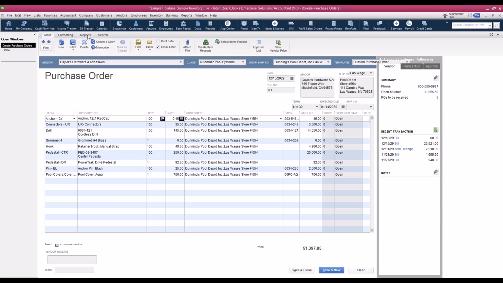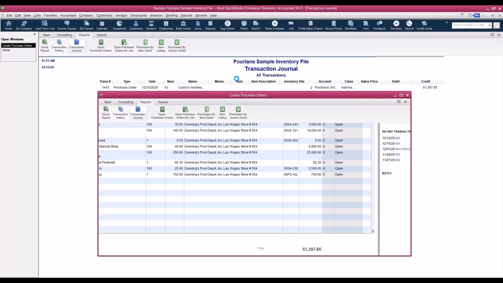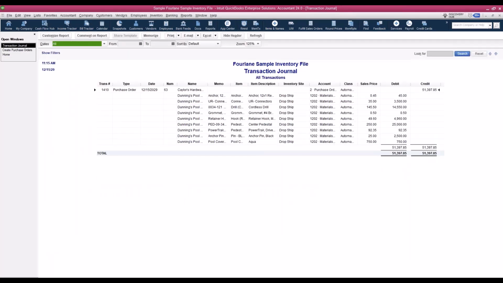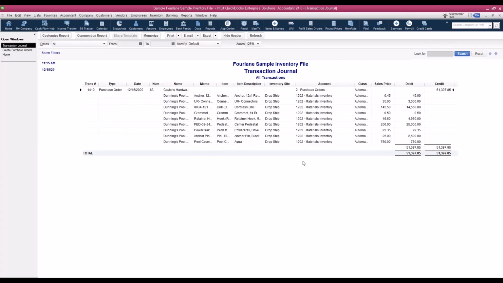All right, I do want to show you guys the journal entry behind this non-financial posting transaction, the accounts that our items are coded to.